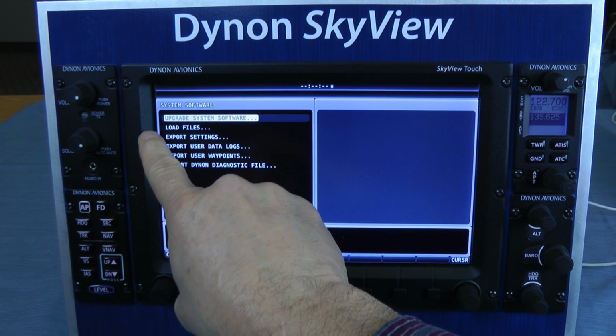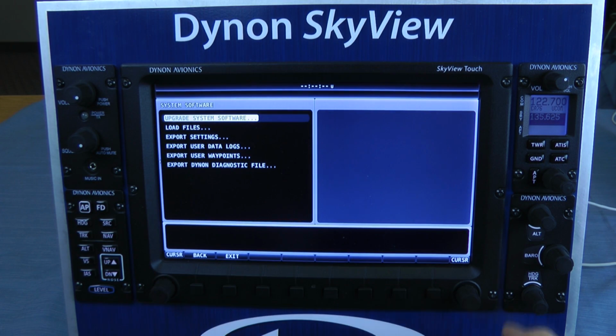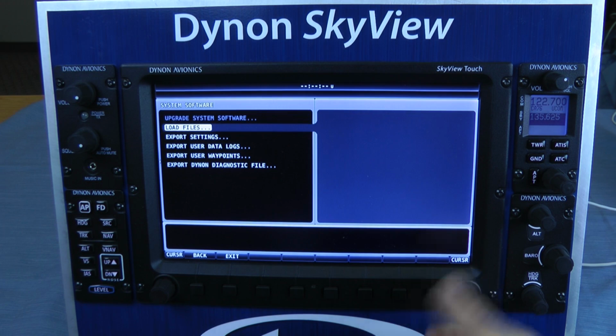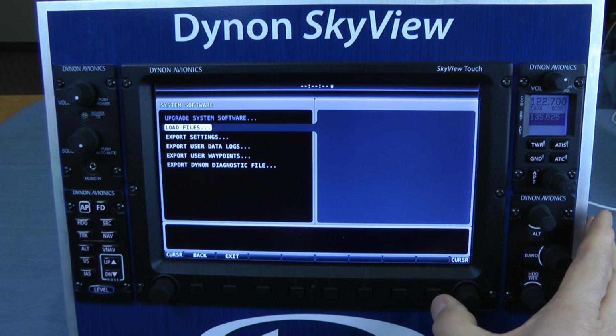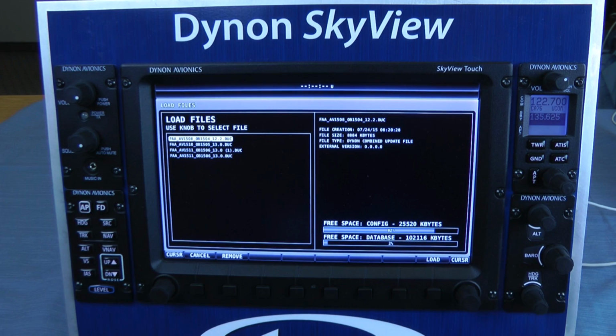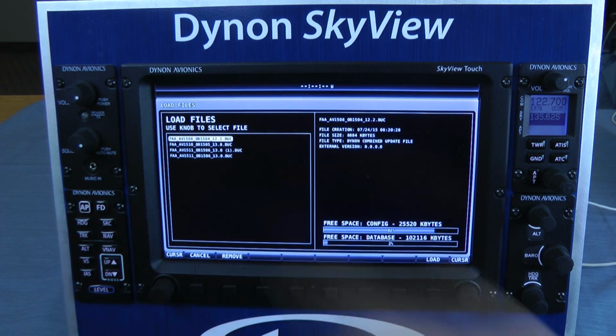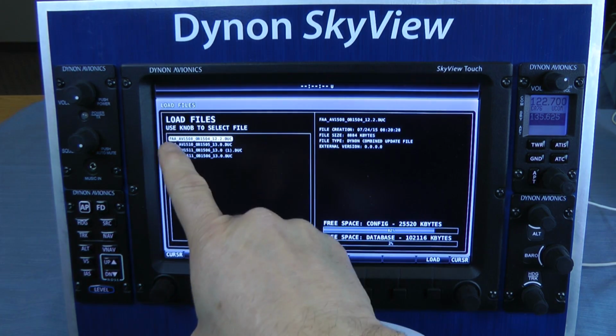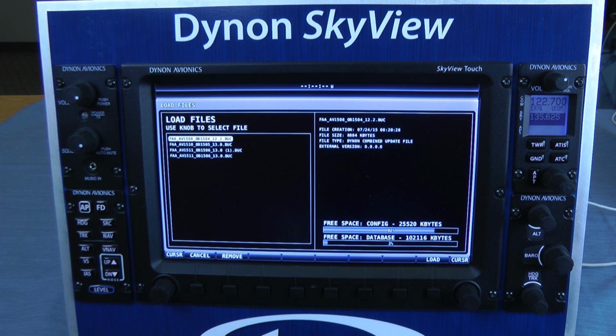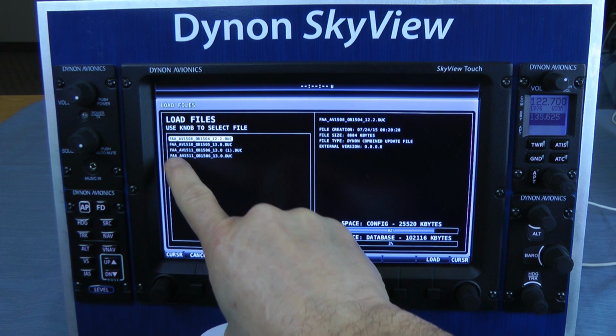I'm interested in the second item that says Load Files. So rotating my knob, I'll highlight that item and click the joystick to the right, and here we have the Load Files screen. In this list, Skyview is showing to me all of the available files on the USB stick. It may not be every file on the stick, it's only those files that are recognizable to the Skyview system. And I'll point out that there are 4 files available.